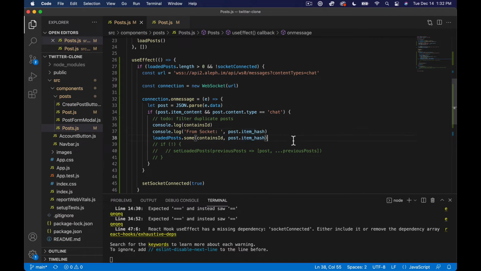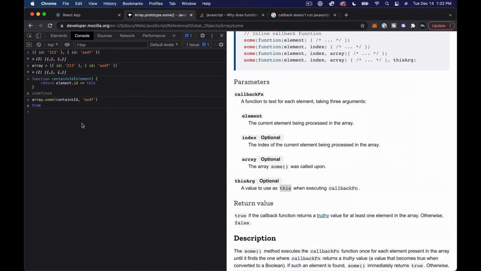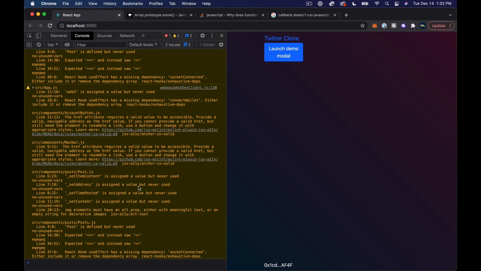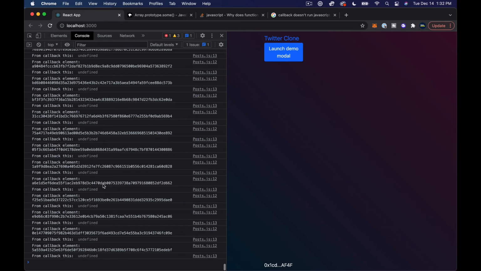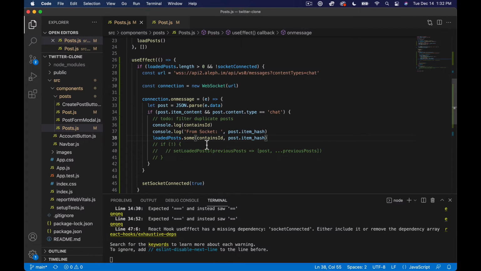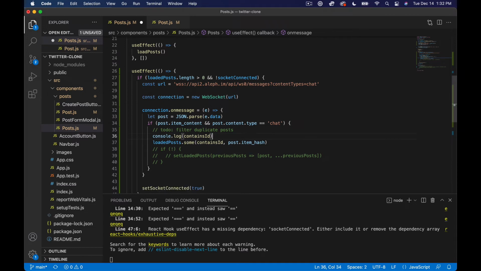So the next thing we need to figure out is why our, where were we? Here we go. Let's refresh this. So it looks like this that we're trying to pass in is undefined. So we should only be getting back like 10 elements. So we know we're getting this item hash on the socket. We know we're getting that.